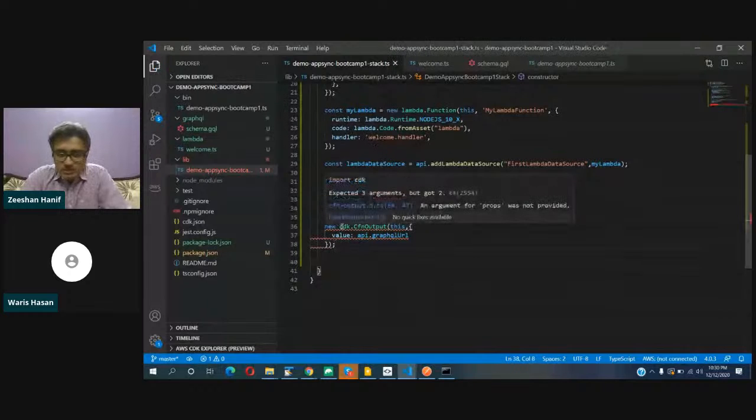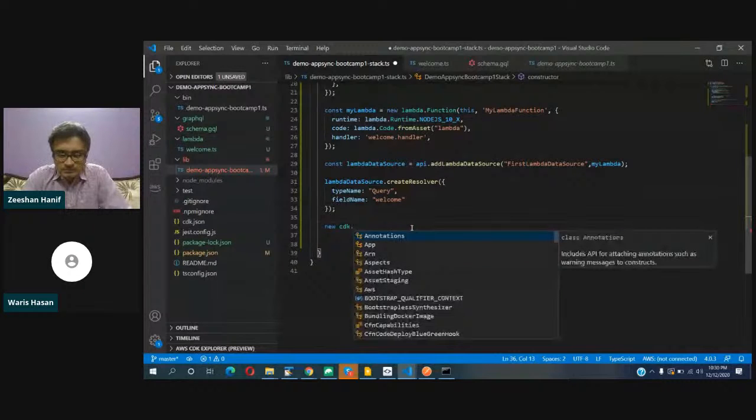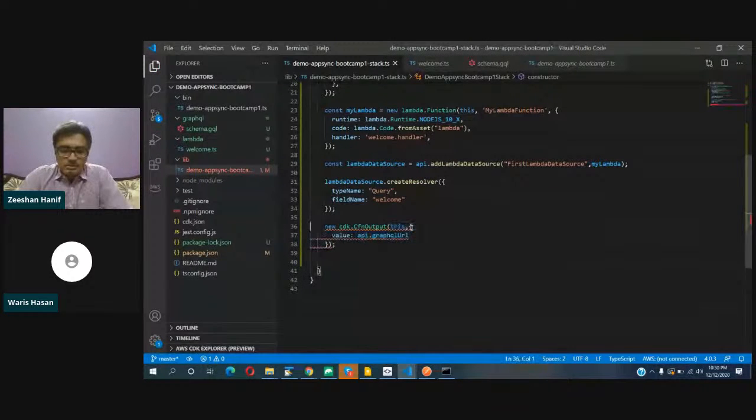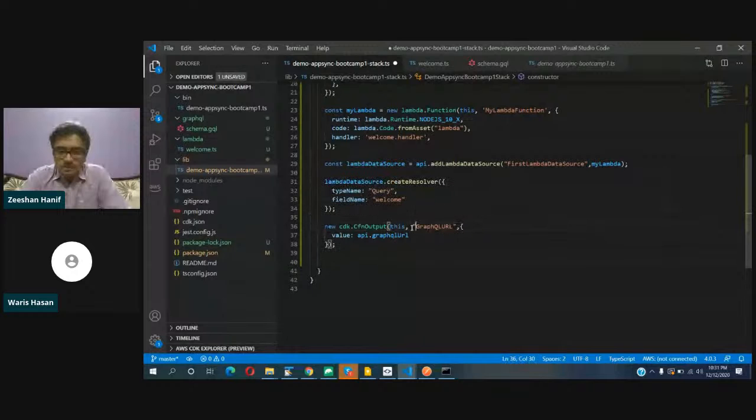I'm stuck with this as well. It's not a prop. This is provided. In a console, this is the ID and the prop. Okay. So we also need an ID. Okay, so let's say graphURL, and we also need a key.